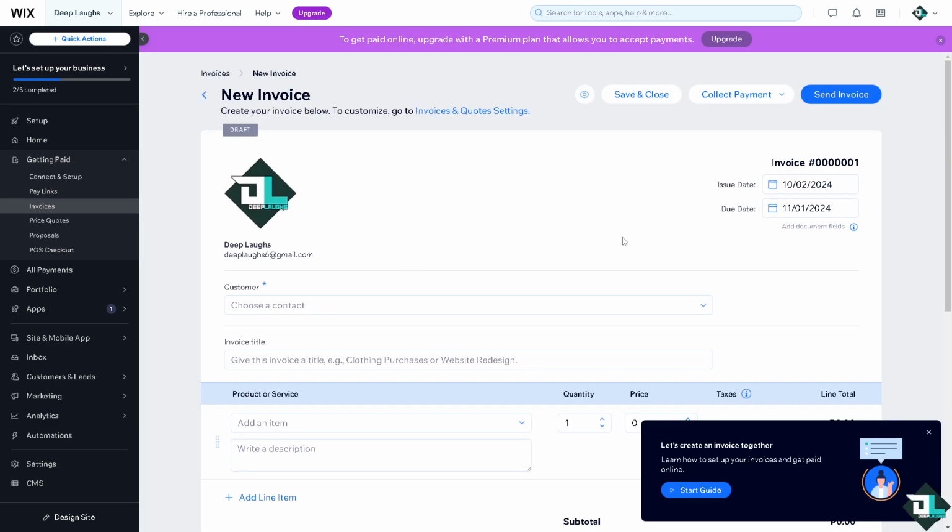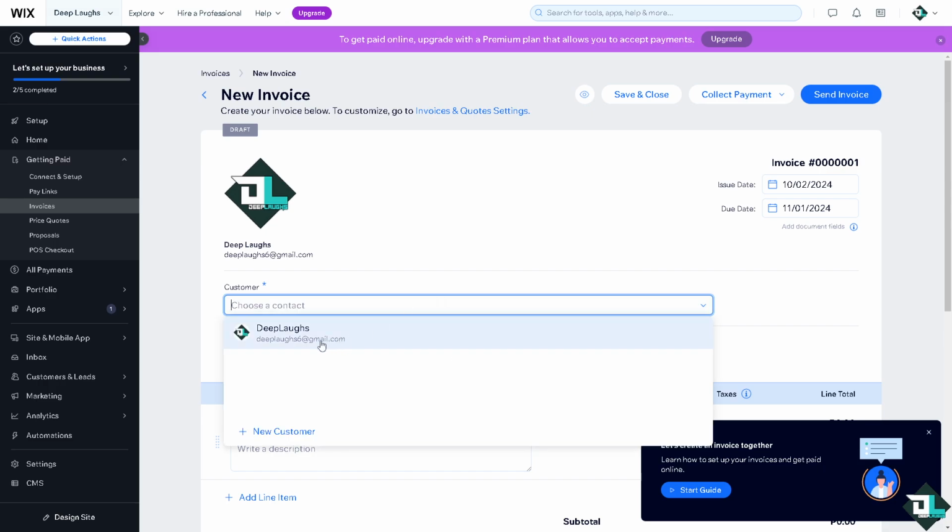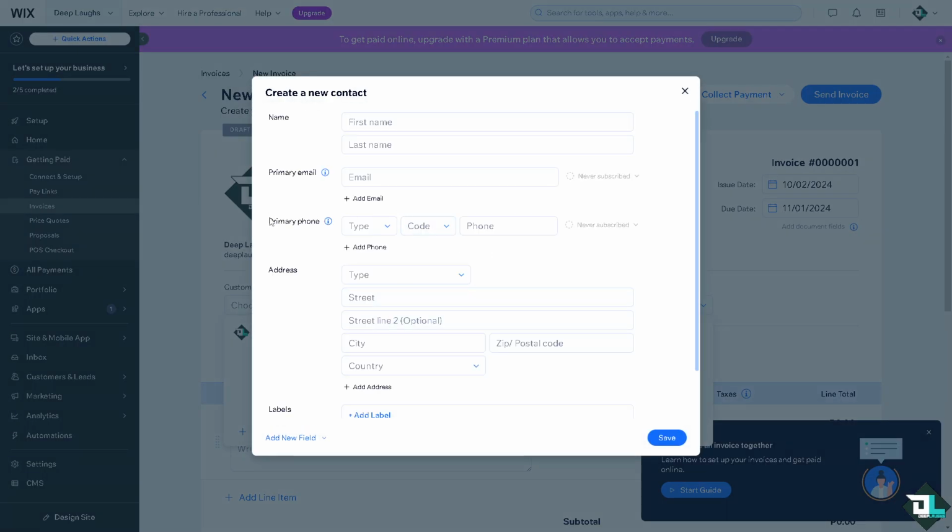Now, this is going to be an option for you to tweak some settings if you wanted. For example, in the customer, you can choose a contact. All right. If you don't have one yet, you might want to click on the new customer. Of course, all you have to do is put in the name. Now, is it going to be primary email? Let's say there's going to be an option set here that says never subscribed, or unsubscribe.